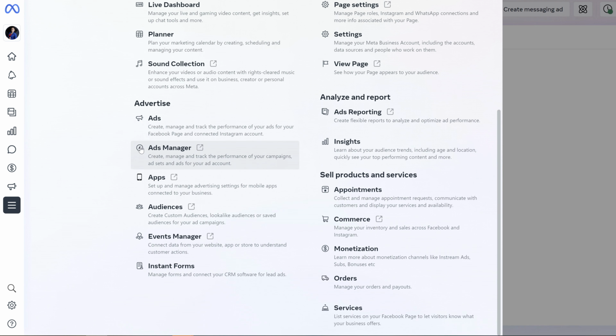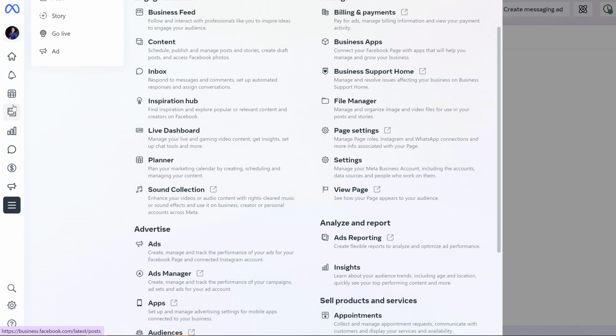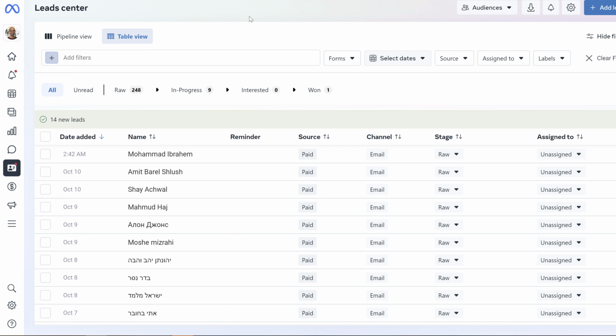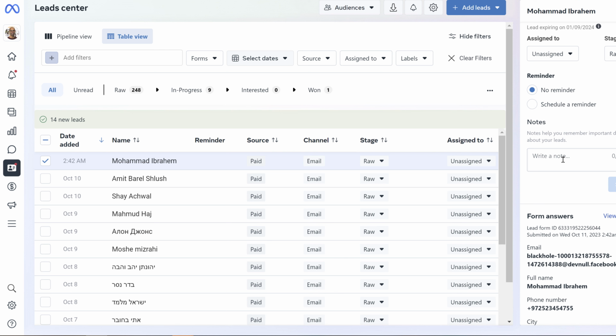Another feature that is very useful is a Lead Generation Center. Let me show it to you. Lead Generation Center is actually a basic CRM program which allows you to track all of your leads. You can see where they came from. You can see the additional information about the leads, and you can even add notes to yourself and different reminders.